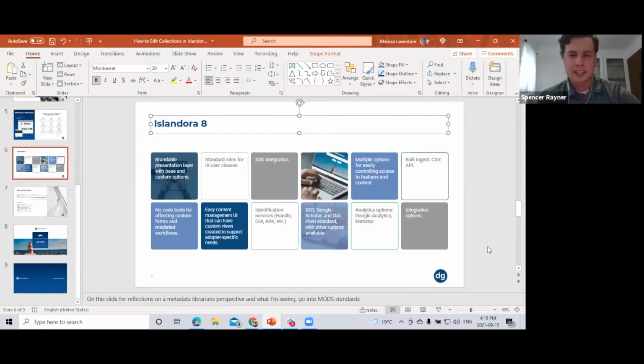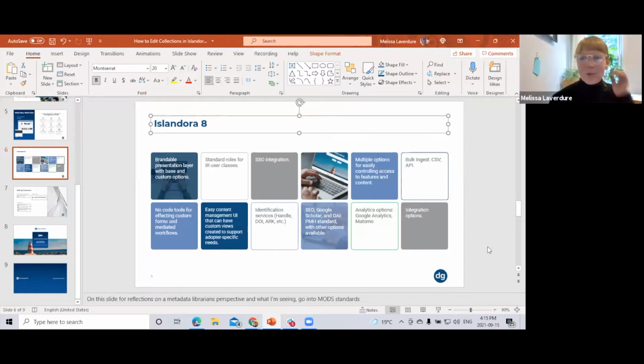Okay, we've got another question here. Can you move sub-collections currently under a parent collection to a parent level? Is that easier to do in I8? You mentioned you can change hierarchies easier. Absolutely. Oh my gosh, yeah. There are so many ways you could do that.